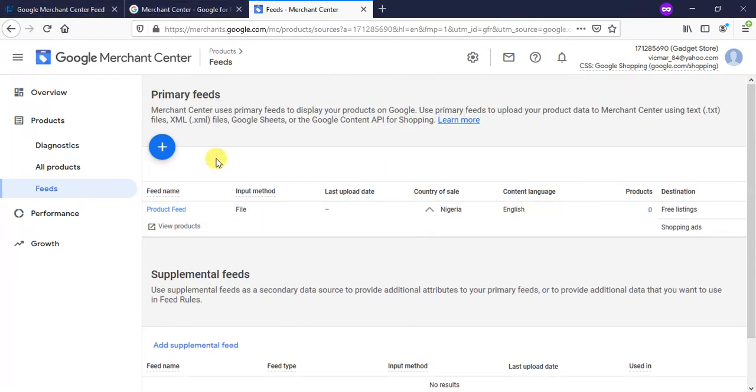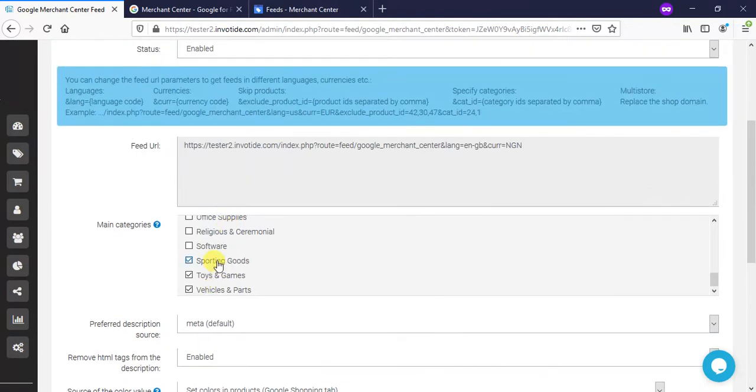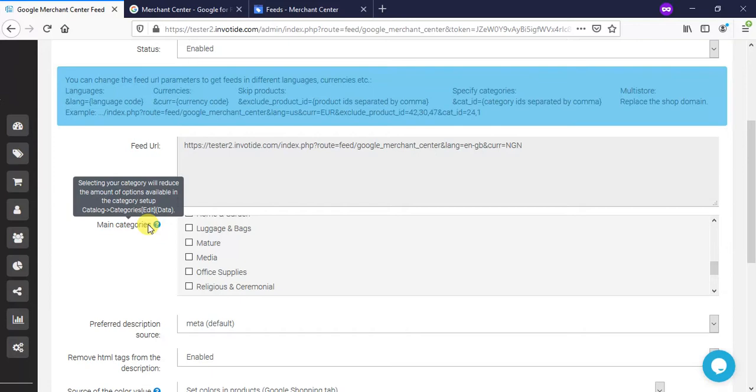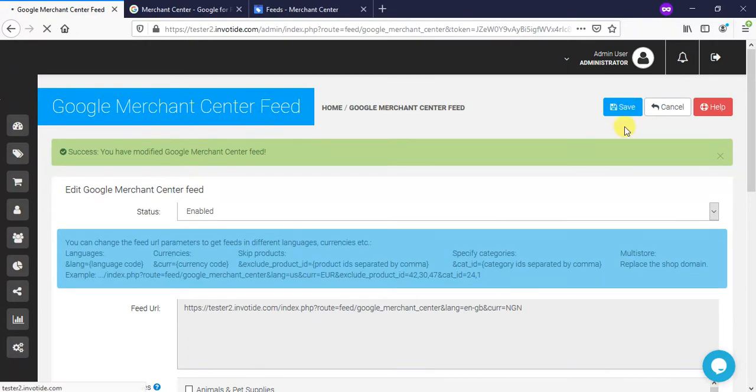So the next thing we have to do, we go back to the admin panel, we adjust this, we can remove the categories that we need. So it says select your category will reduce the amount of options available in the category setup. So we go ahead and select the categories that we need. So we'll have to map this category to our store categories. So once we have selected, go ahead and save.